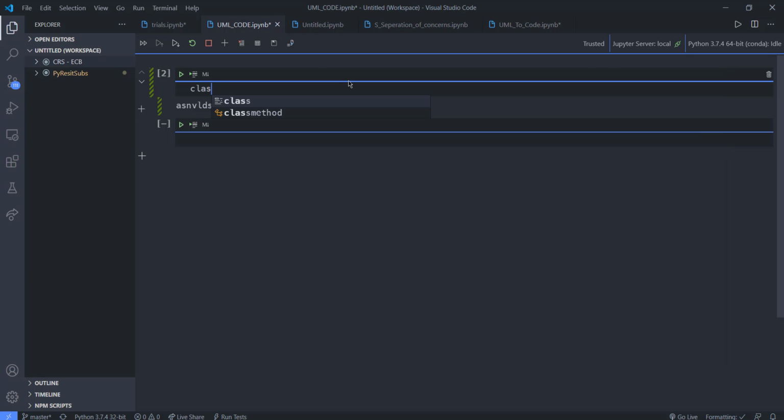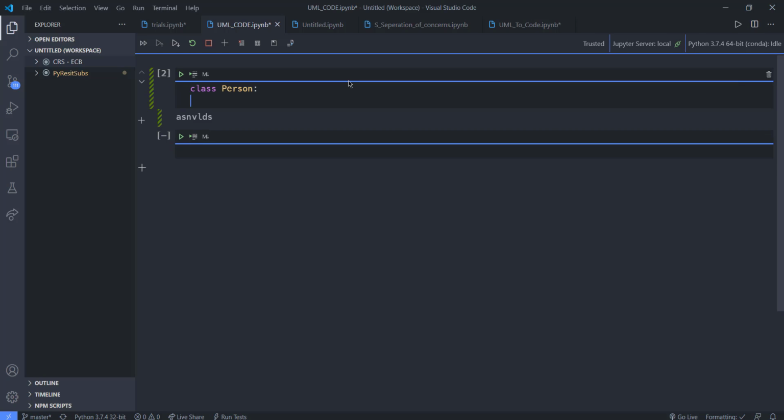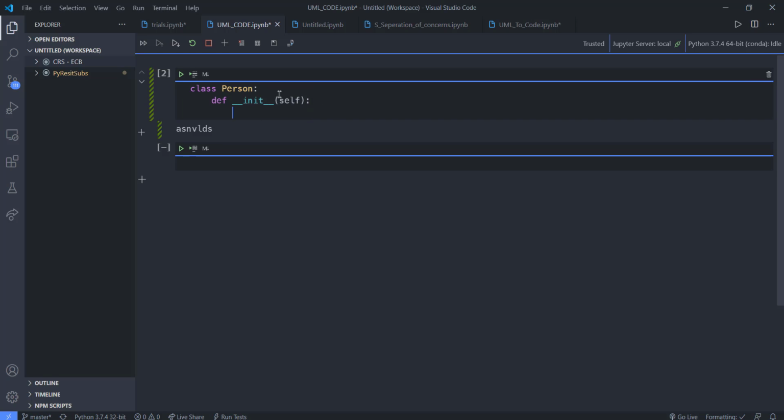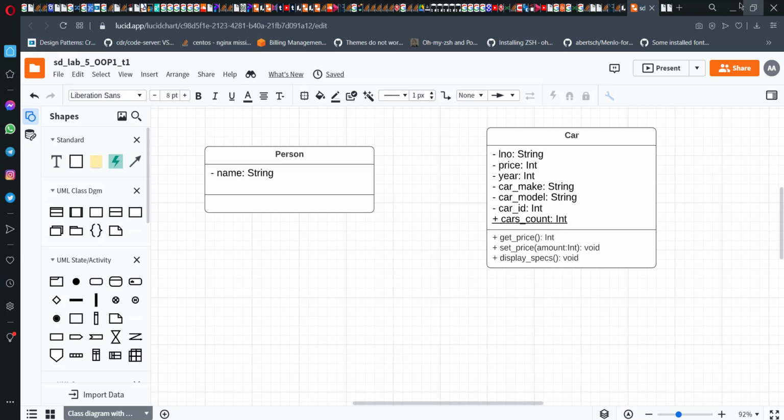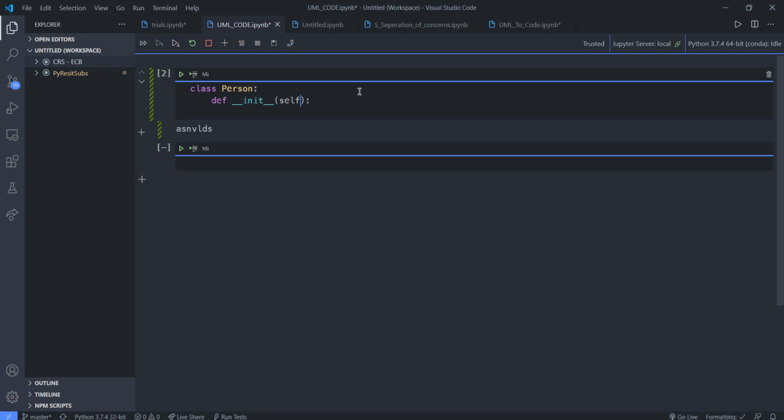So let's discuss the class. Let's say class Person is going to have the constructor. The constructor is going to initialize. Notice that the constructor is an instance method, that's why it has the self keyword. The person only has a name, so whenever we initialize a person, we should give it a name.